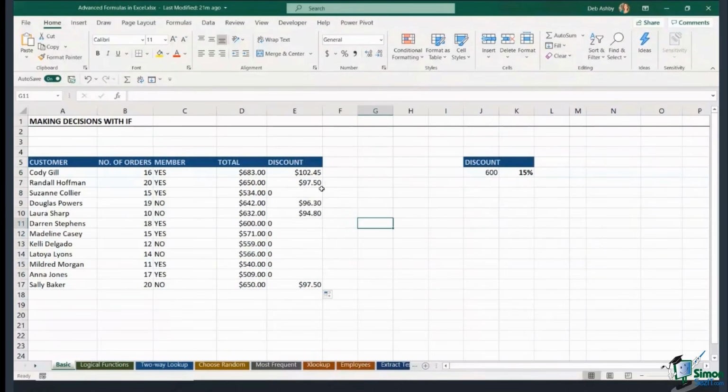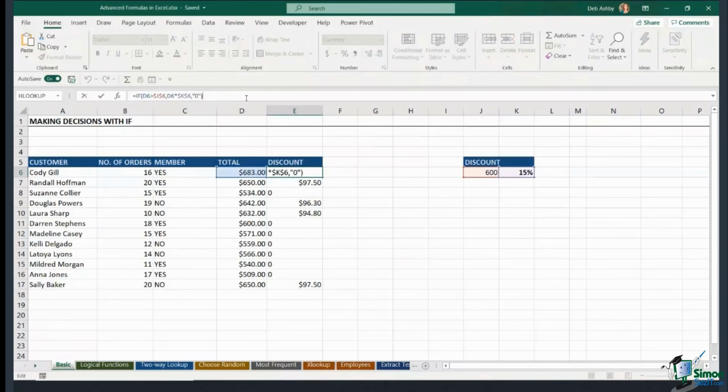Now remember, you didn't have to put a 0 in there. You could have put some text. So maybe you wanted it to say no discount, or if you just wanted it to have a blank in there, then just have 2 quote marks. Okay, so that's how a basic IF statement works.